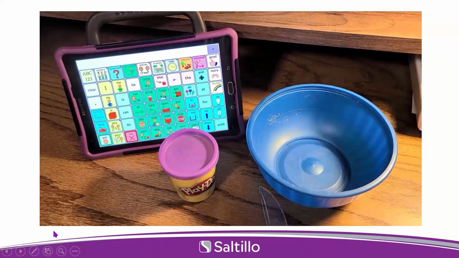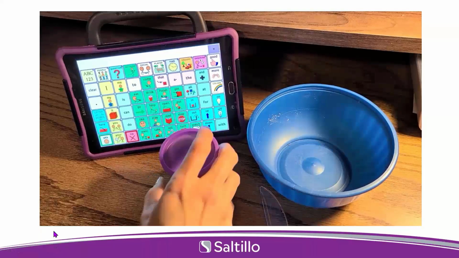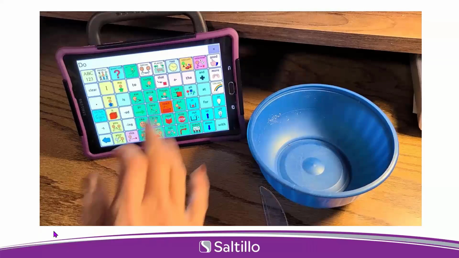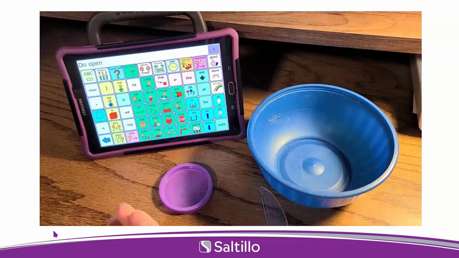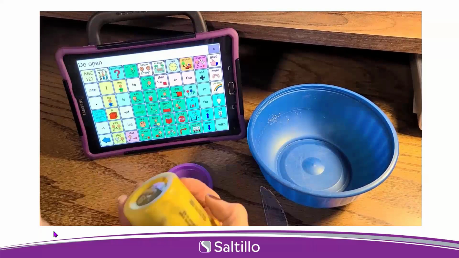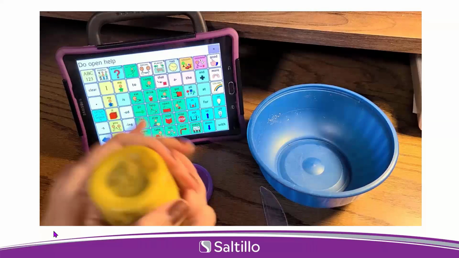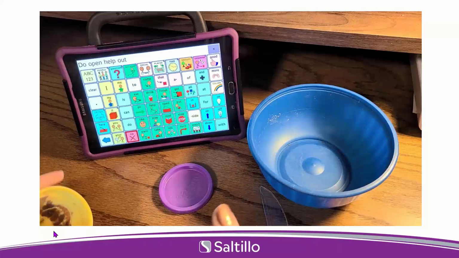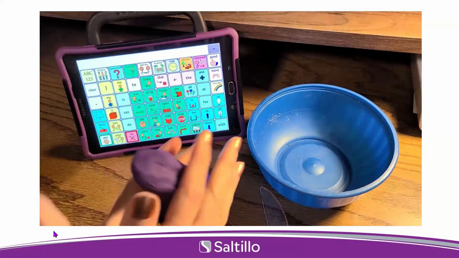Let's play with the Play-doh. What should we do first? What should I do? Oh, open. Open the Play-doh. It's stuck. Help. Come out. There we go. Squish, squish, squish.